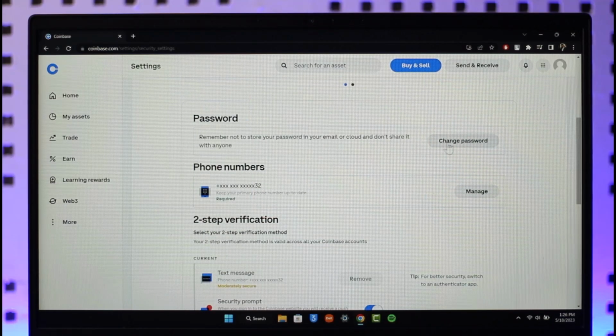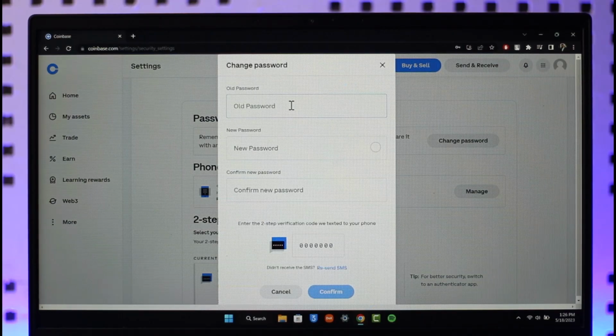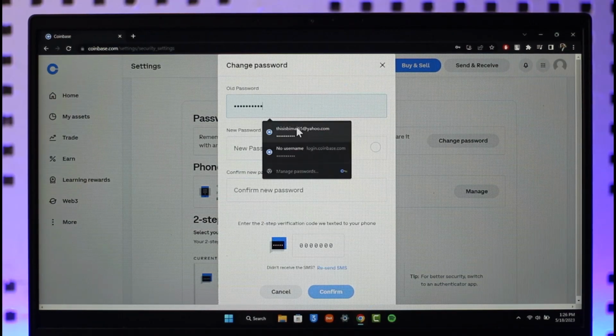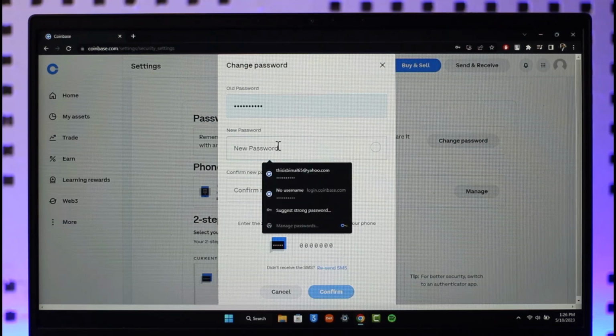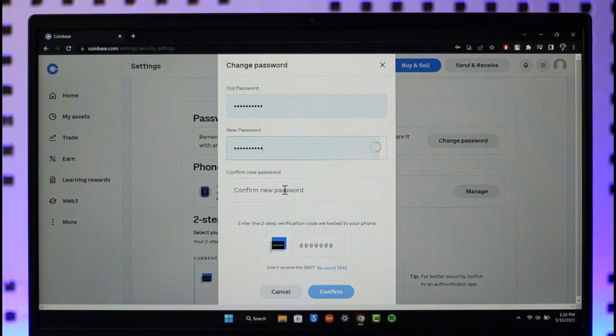All you need to do is click on the change password option. But before you do that, you need to remember your current password. So make sure to enter your current password and then enter the new password that you want to use over here. And then re-enter the new password that you want to use.